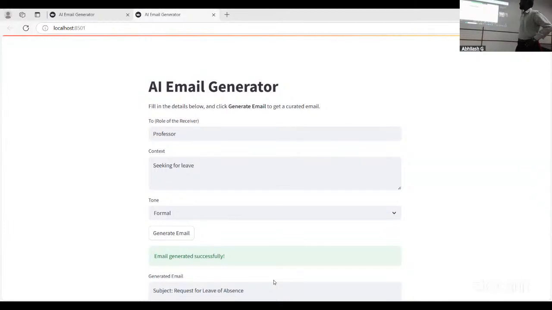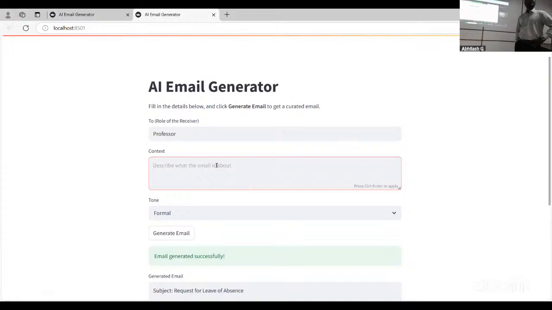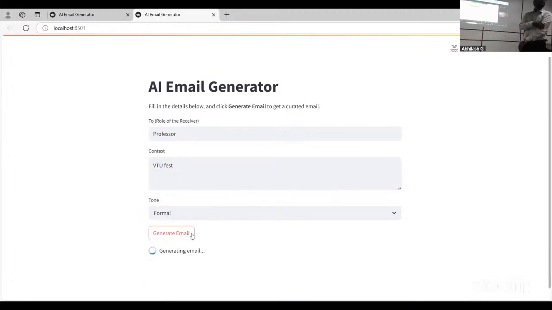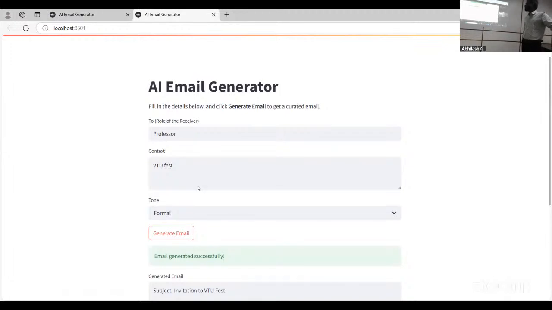Okay, professor. Seeking for leave. Ma'am, seeking for leave, boring topic, include something else. Maybe debarring a student or something. Dance competition, okay. VT Fest, Chandra? I don't think it'll understand. You should elaborate. Okay, let's see the output and why I'm saying that. Let's see.